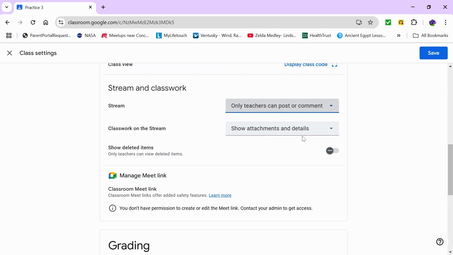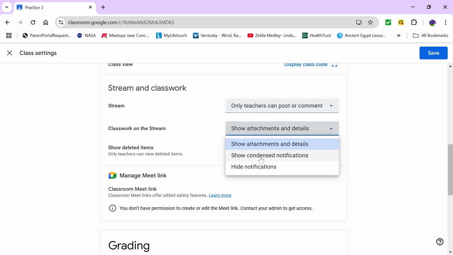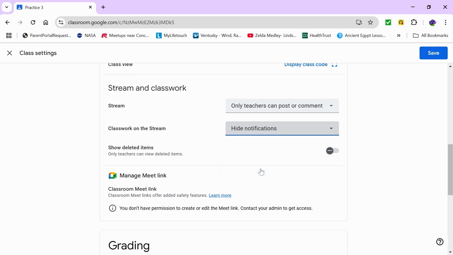The stream also keeps a running list of what is being posted in the classwork section of Google Classroom. You have the option of showing all the attachments and details, condense notifications, or to hide notifications. I personally like to hide notifications because I find it can be confusing for students or make the space feel cluttered as it populates a running list of things. However, even with the notifications hidden, you can still push out announcements to your classes using the stream.